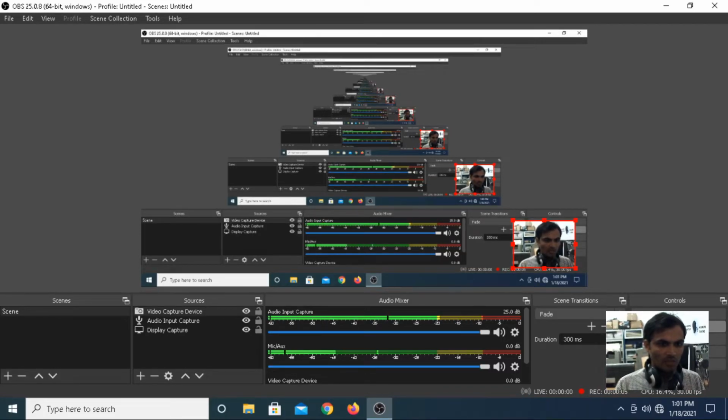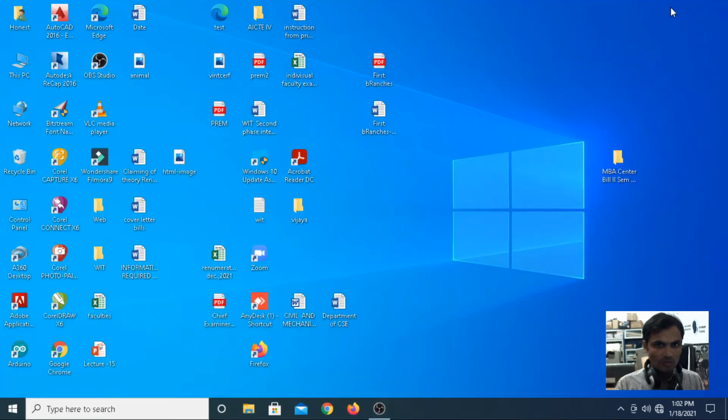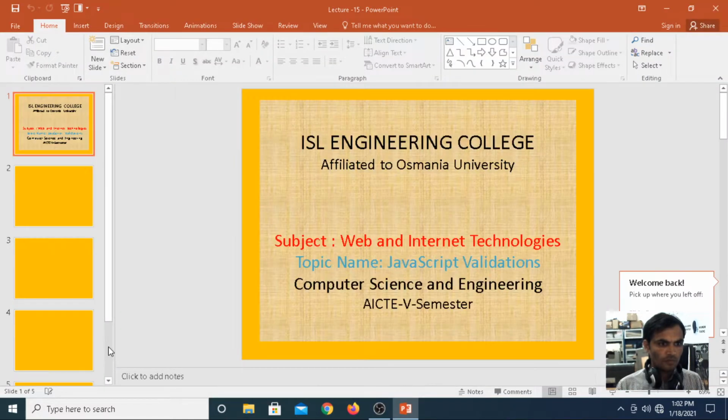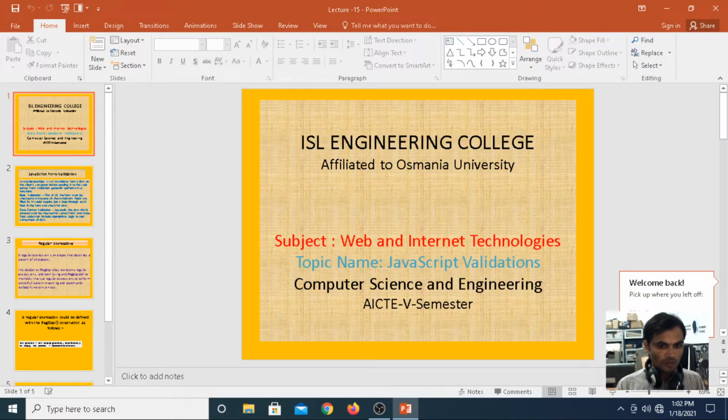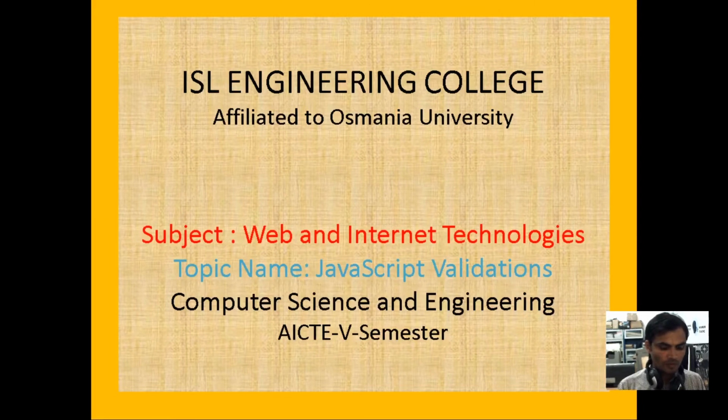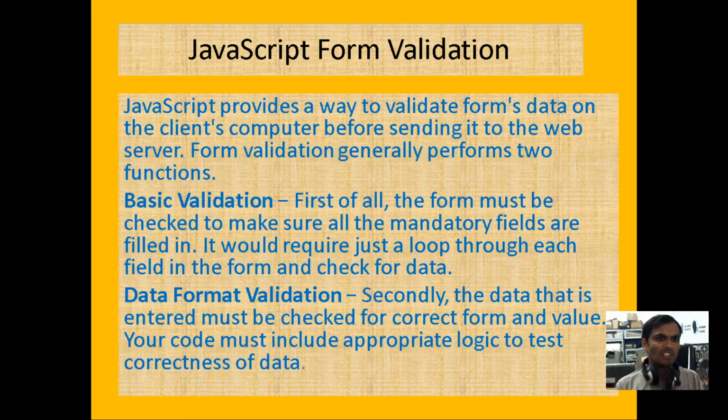Today's class you are learning about JavaScript validations. JavaScript provides a way to validate the form data on the client computer before sending it to the web server. It means that when we are designing the client side application with the help of dynamic web pages by using HTML, CSS and JavaScript.